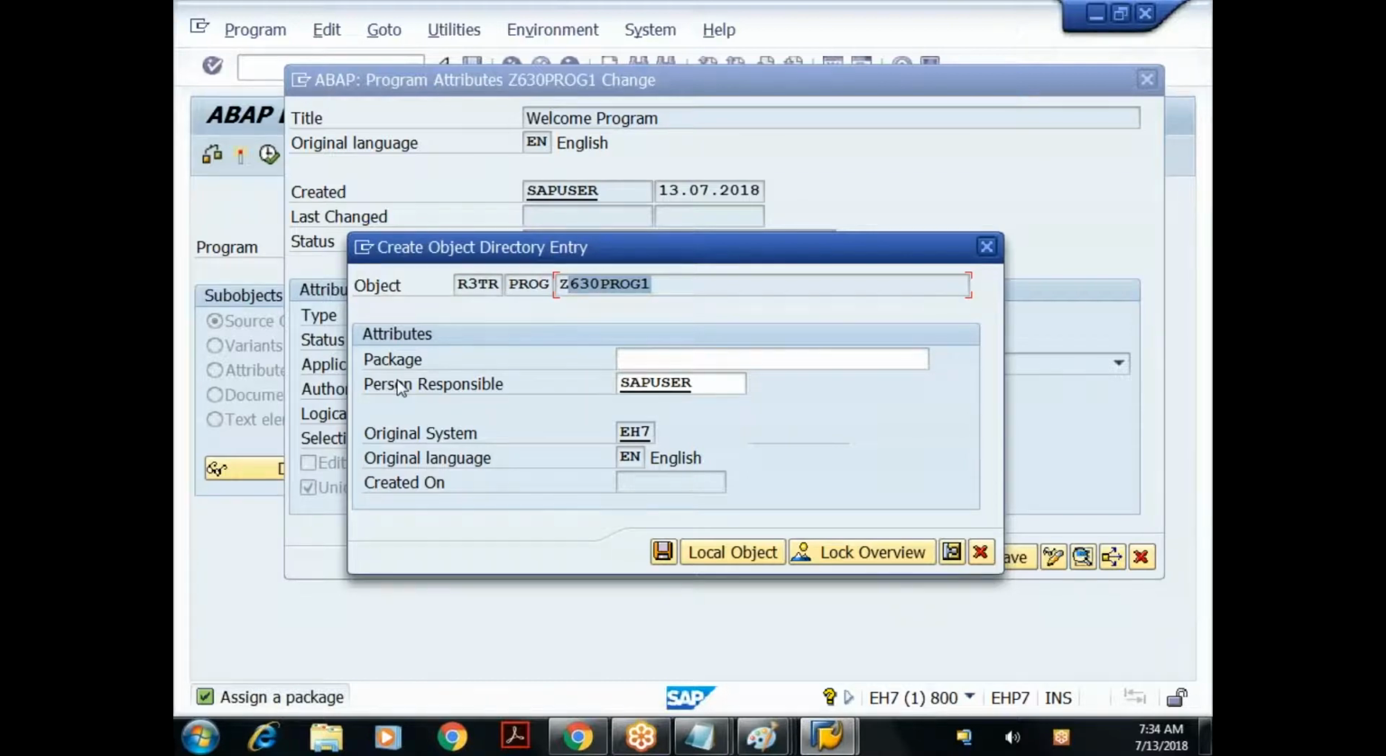Similarly, in real time, in the projects also, whatever objects you have developed must be stored inside a transportable package. Yesterday I told you each object that we develop in the development client should be transported to the quality system, and from quality we have to transport it to the production system. In order to transport the object from one client to another client, the object must be stored inside a transportable package. So you can understand a package like a folder, like a directory, which is a collection of files. Here a package is a collection of objects.